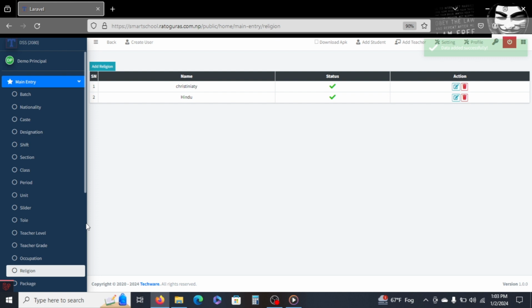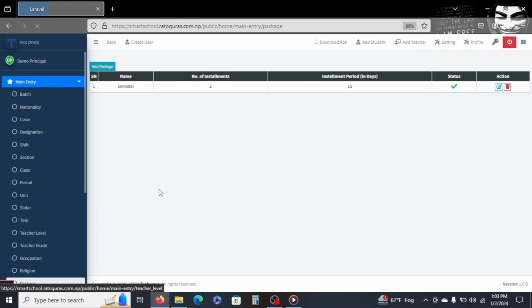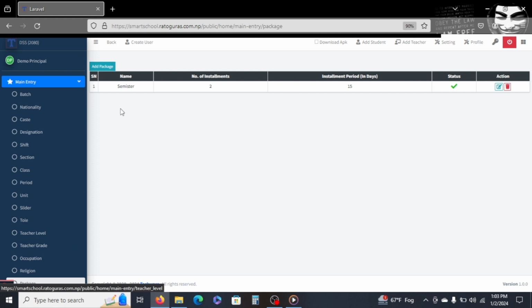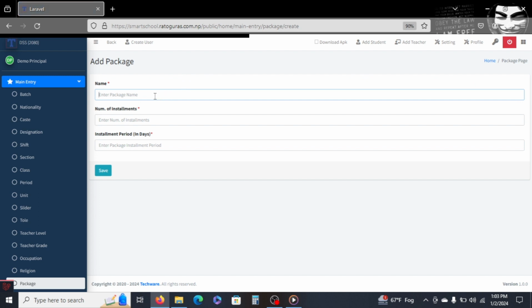Next, we will navigate to package feature. This feature allows you to add various packages such as yearly, monthly, semester, and so on. To add package, select add package option. Enter the name of the package, enter number of installments, and enter installment period, which should be in days, and save it to the system. This is how you can successfully add package.